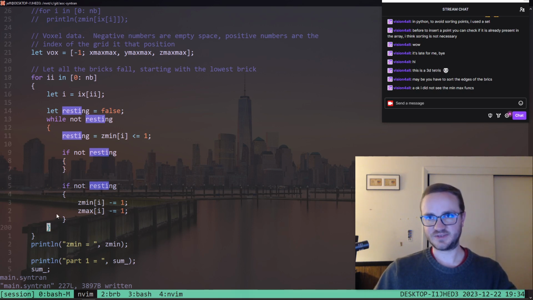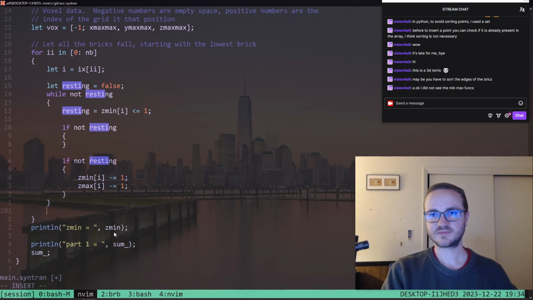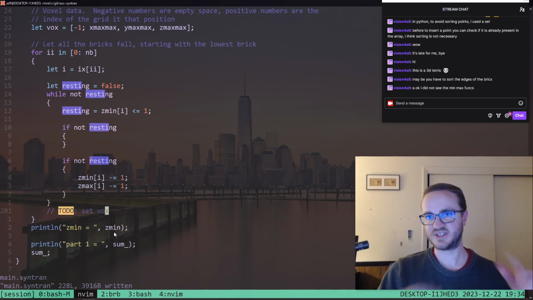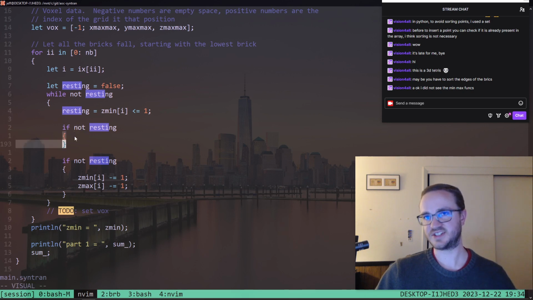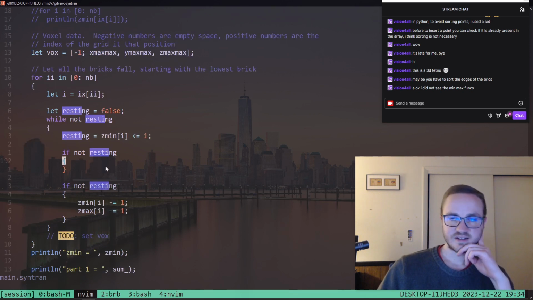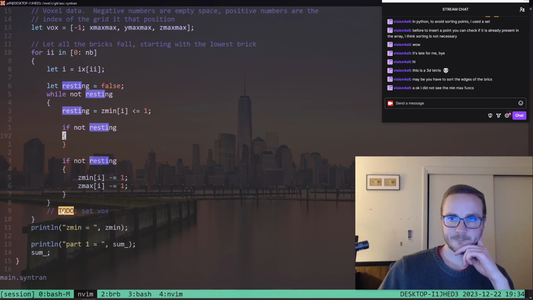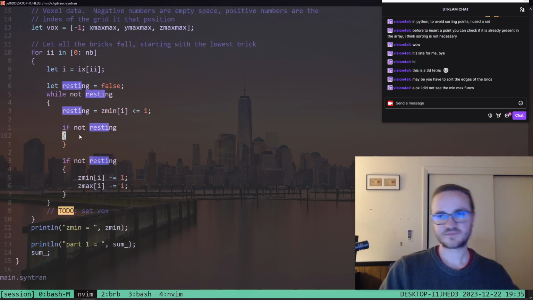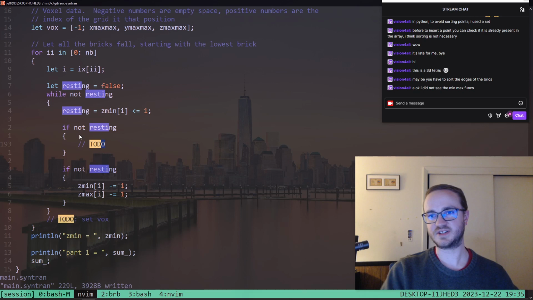At the end of this loop, I have to enter the brick's position into the box array, because this is how I'm going to check for collisions. Maybe I want to do that first.